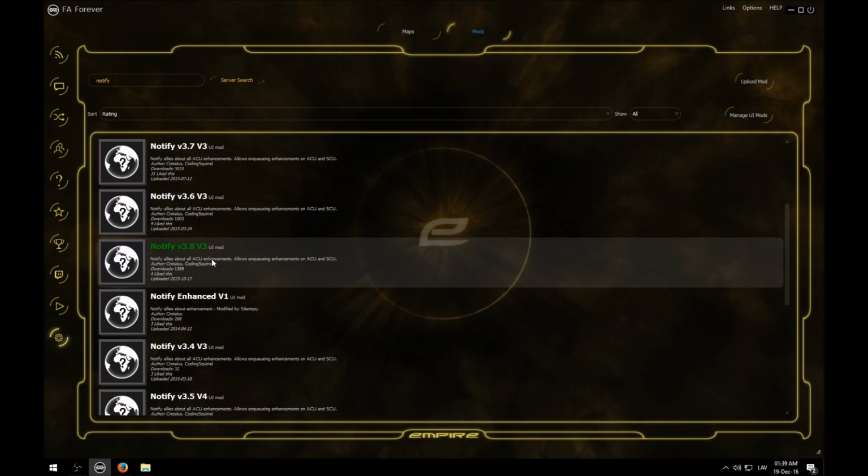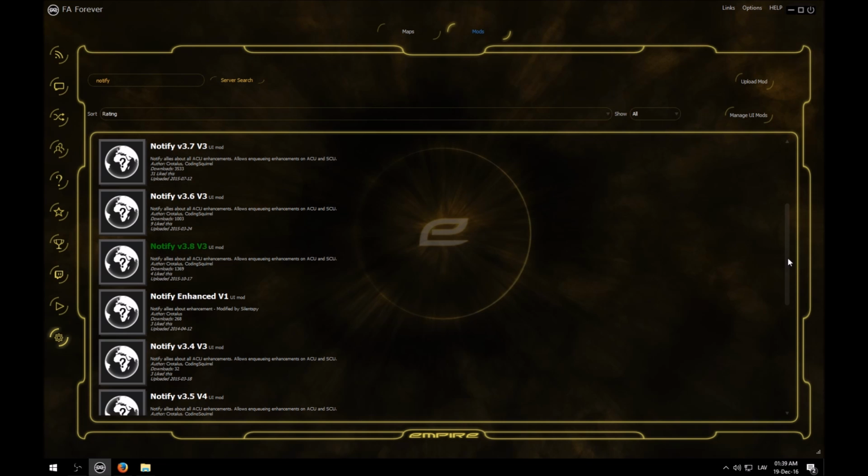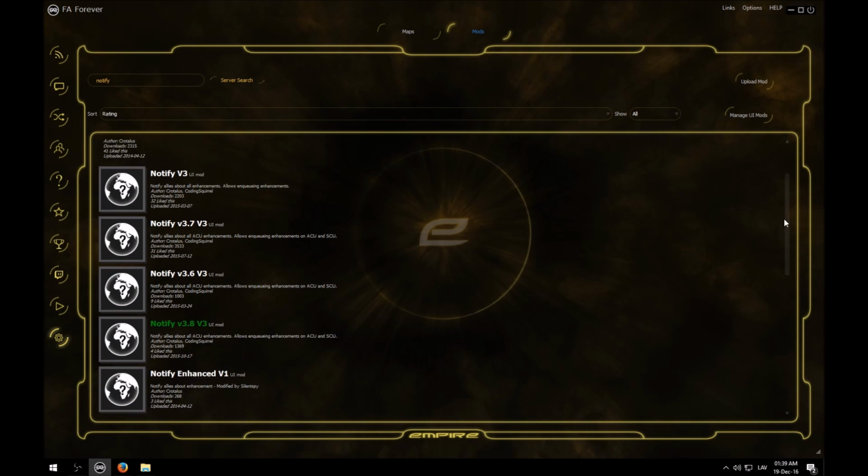So if you double click this, it gives you options. And this button says remove mod for me because I already have it. You can tell by the green color of the title. But for you, this is going to say install mod or download mod, right? And this is going to be the button you need to press. And after pressing this button, it instantly downloads the mod and it automatically activates it. So there is nothing you need to do after installing this mod, right?